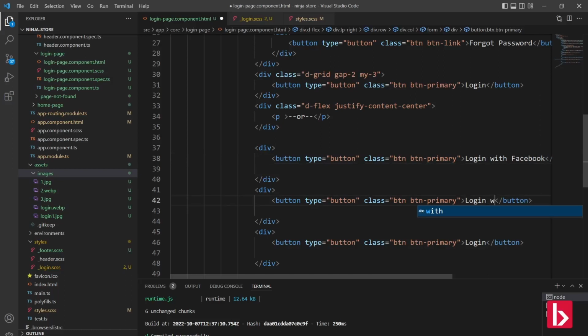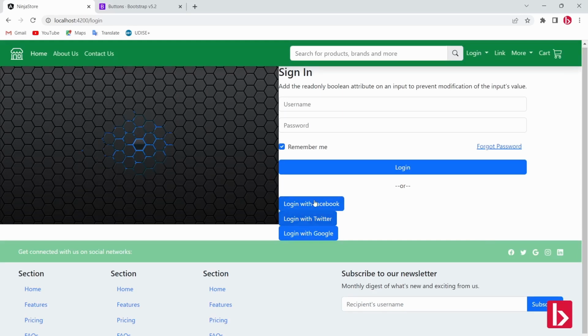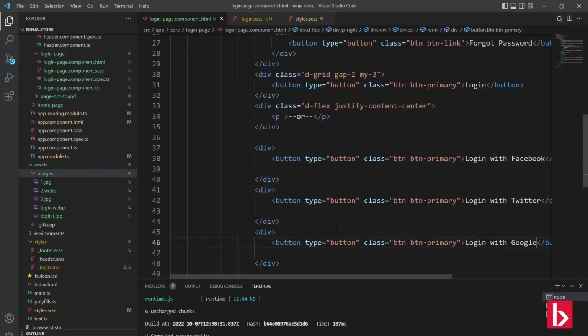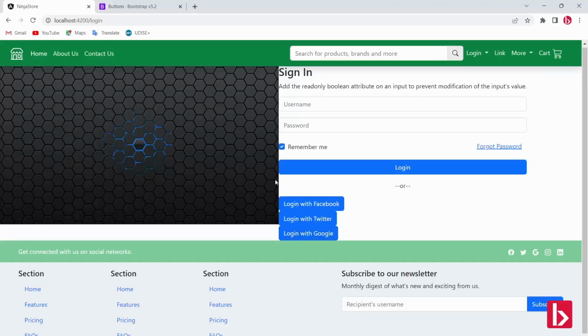This one, login with Google, and login with Twitter. So I will keep it login with Twitter, and this one login with Google. See, I have created 3 buttons. What I will do, I will apply the same display grid, so it will be full width, and I will apply a couple of CSS to change its colors.